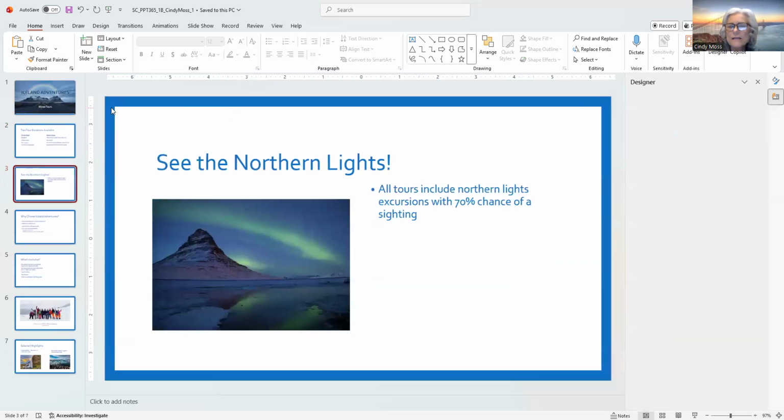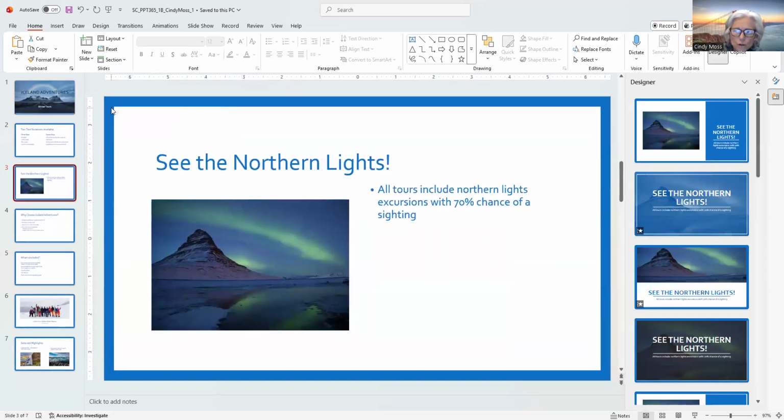So there, now my picture is here, and then what I'm going to talk about is over here, just the basics, not everything. I'm going to talk a little bit about Northern Lights. So I'm just going to say, with all your tours, you get to go to see Northern Lights. And most people, we have a 70% chance of sighting the Northern Lights.